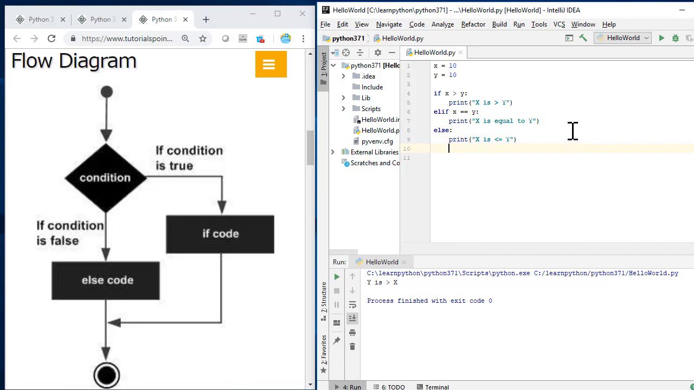Now let's go ahead and execute this program again. So in this case, what happened? The x has a value of 10, y has a value of 10. So we tested the expression, is 10 greater than 10? Definitely not. 10 is not greater than 10. So that means this condition was false.